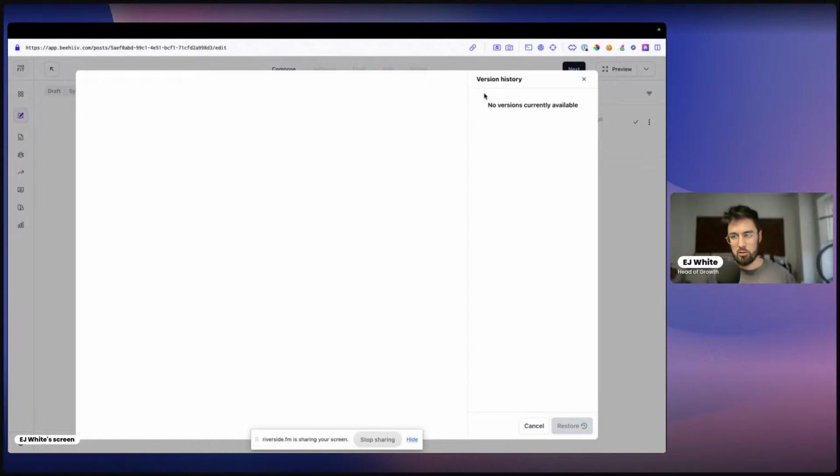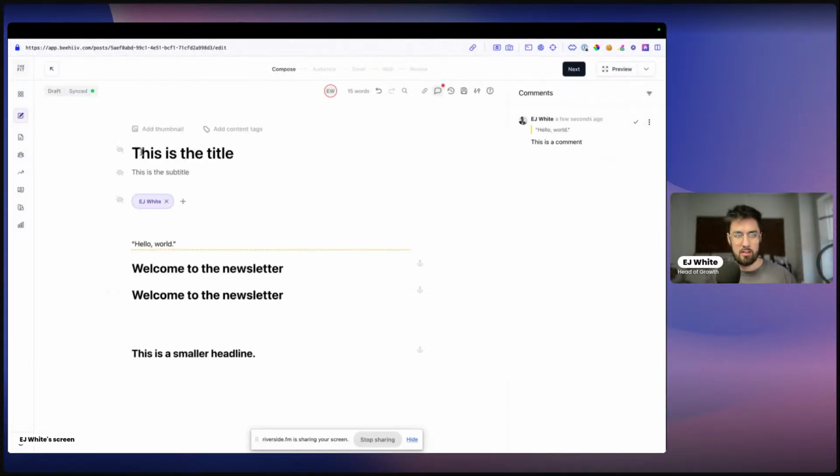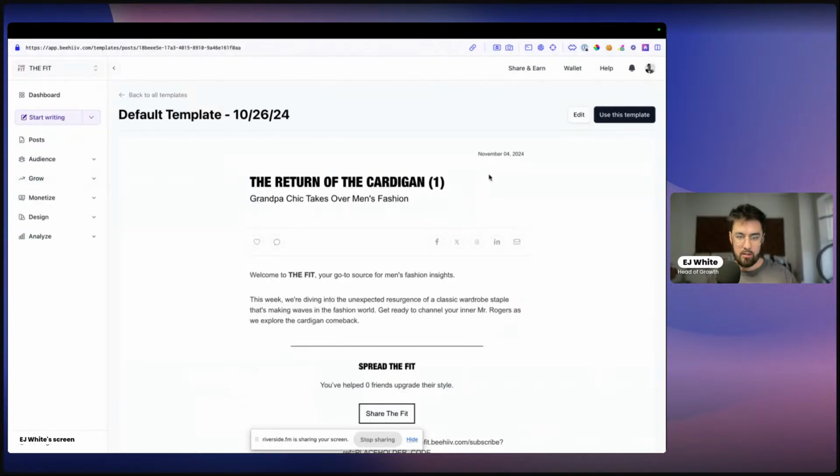We have a way for you to do version history. Right now, because I just created it, it's not going to have a history. But if I were to leave and then come back and make a change, we would have a version history here where I can say, hey, I want to change this all around and make it look very different. I promised a second ago I'd show you what this looks like when you have a newsletter that's more fully set up.